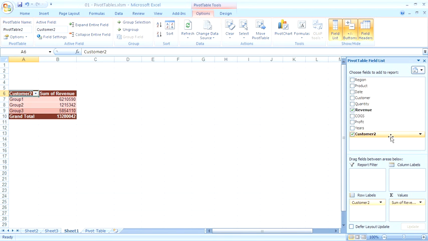When I started this lesson on pivot tables, I said that pivot tables were a great way to create a summary without having to enter any formulas at all. But sometimes you're going to need to create a formula in order to make your pivot table do something else. In this particular data set, we have fields for revenue, cost of goods sold, profit, quantity. What if we needed to calculate a gross profit percent?